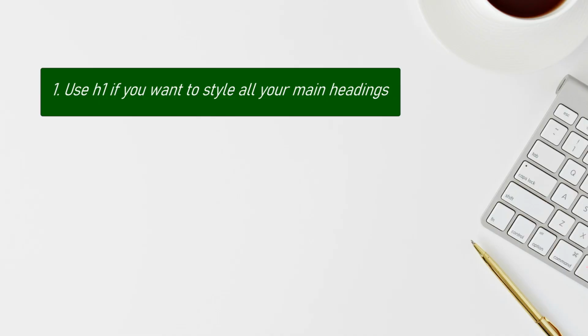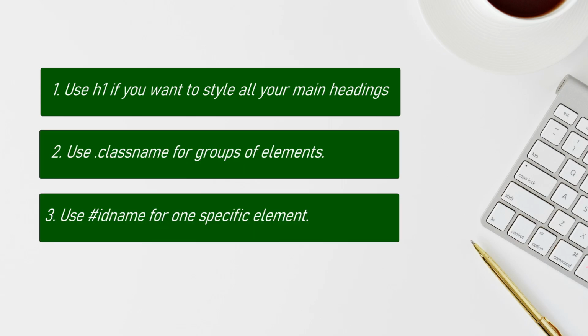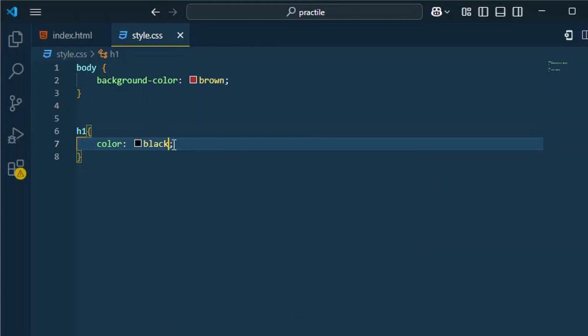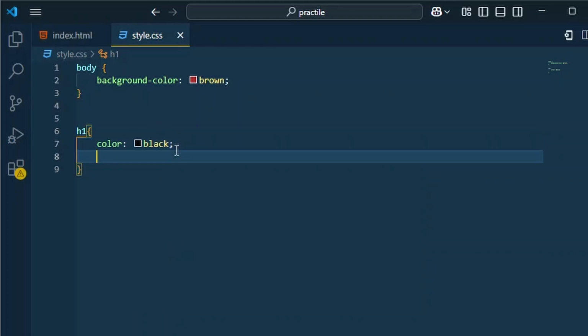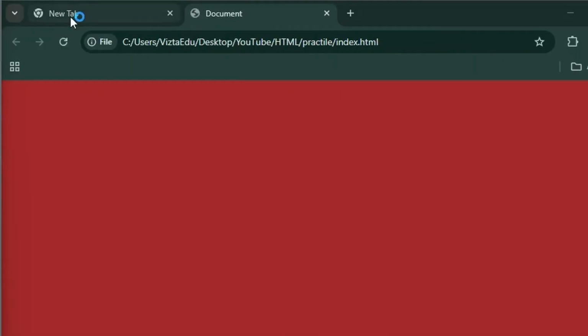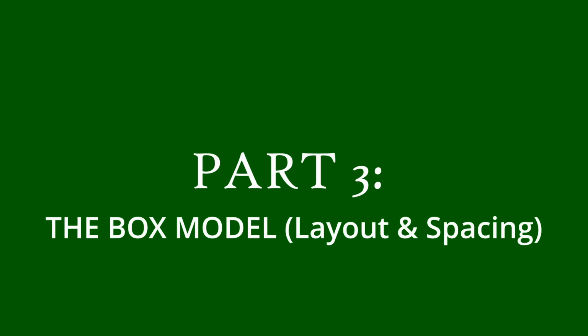Use the tag name if you want to style all your main headings. Use .classname for groups of elements. Use #idname for one specific element. Here's an example. Let's make your heading pop. h1, color, then put in the color code, font-size 2.5rem, text-align center. Try that, save it, and boom, that definitely looks like it belongs in 2025, right? And not 1998.